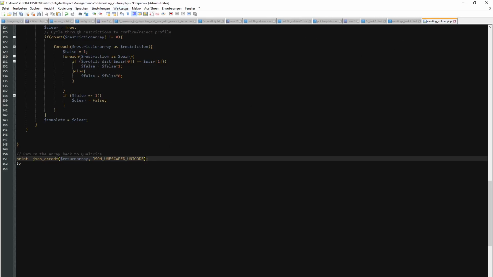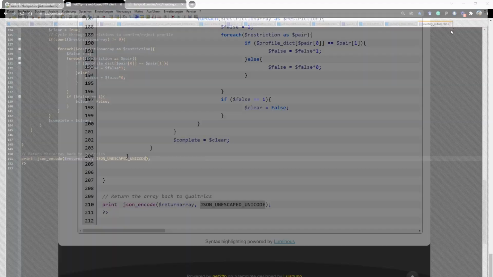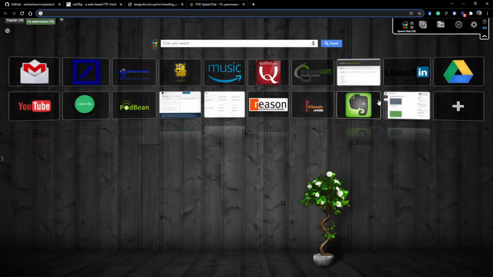I don't have any specific characters, that's why I use the old version of the file, but if you have them, you will have to upload this new version of the PHP file. Okay, so we're done now. The next thing we have to do, we go to Qualtrics and we try to add our questionnaire to Qualtrics.